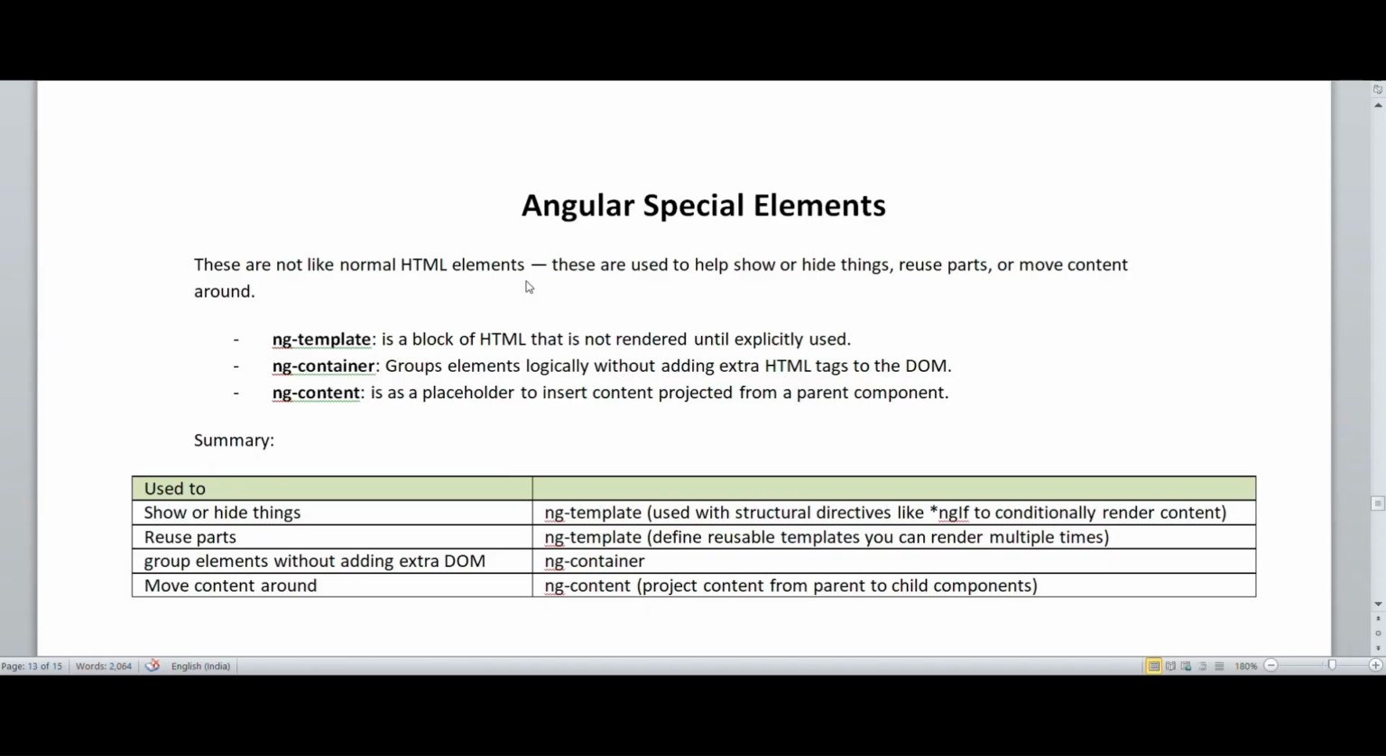Welcome back. So now we'll see what are Angular special elements. Before we move on to see what are the structural directives used, we just want to know what are the special elements which will be used along with the structural or attribute directive. So there are three Angular special elements. Basically, these are used to help show or hide things, reuse parts or move content.